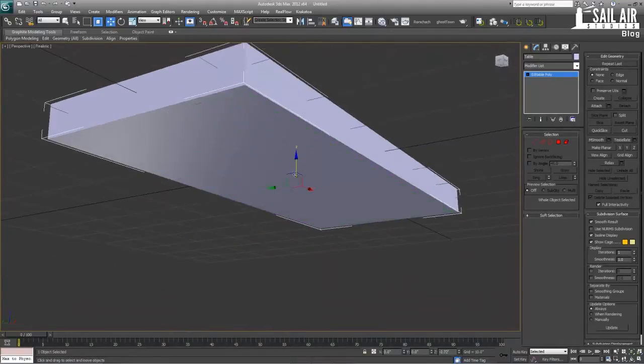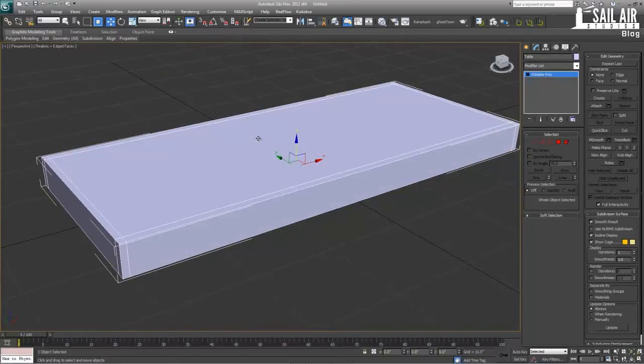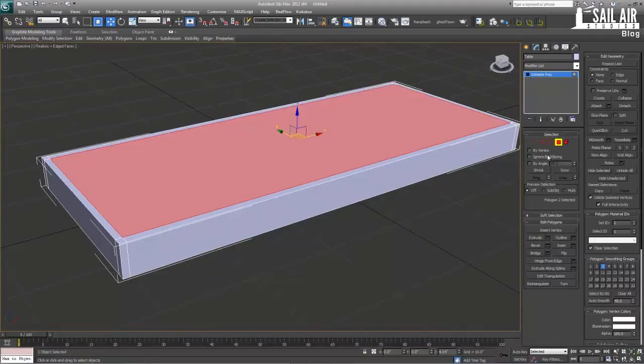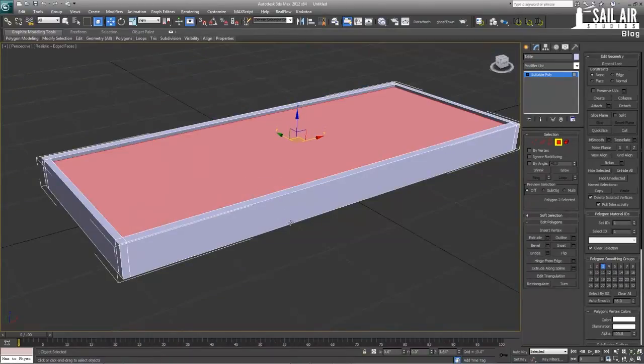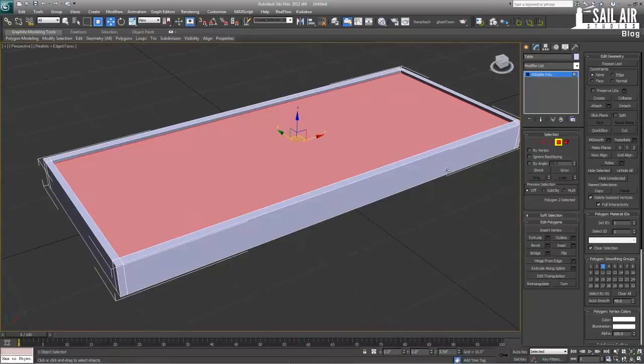We got the tabletop and the other top. Press F4 to see our edged faces, so you see the edges now. And what we're going to do is extrude this down. So select that polygon, extrude by -0.5, and that's good. Now we'll inset it by 0.5 as well. So there we go.